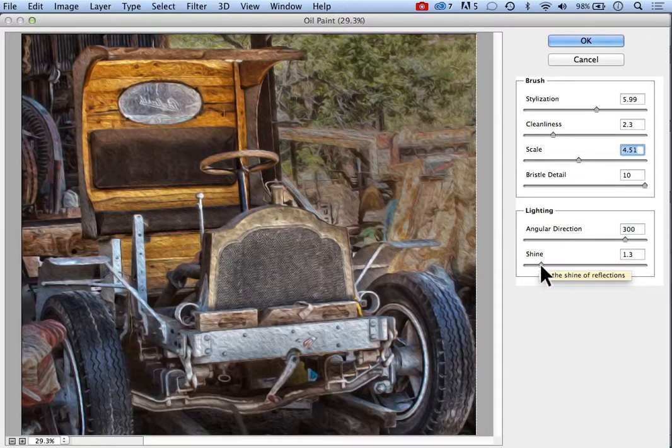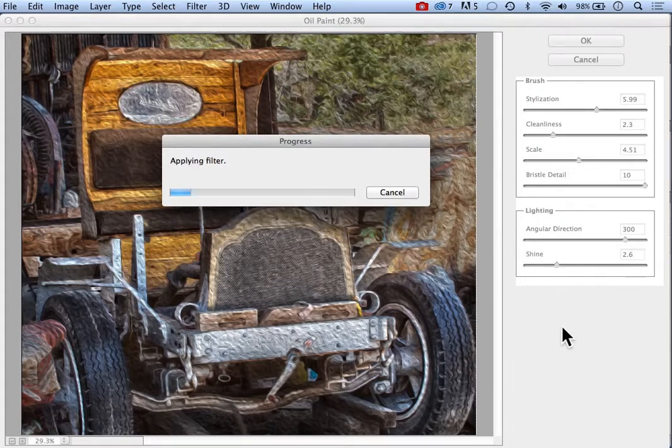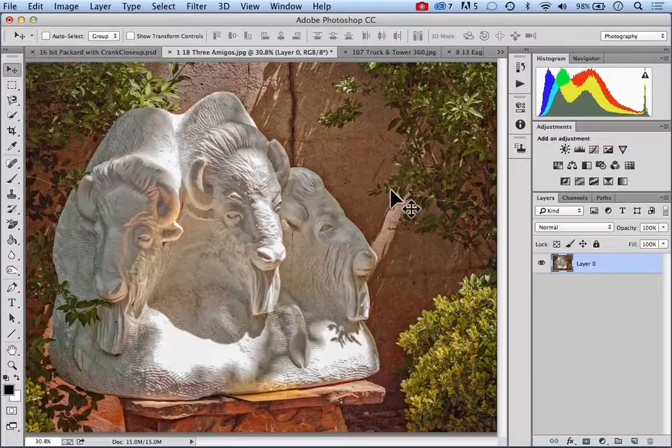You can play with shine. That's often interesting what that'll do. Sort of gives it more texture. It's the way the light hits it. Anyway, you can see in just a matter of seconds I converted this into something that looks like an oil painting.